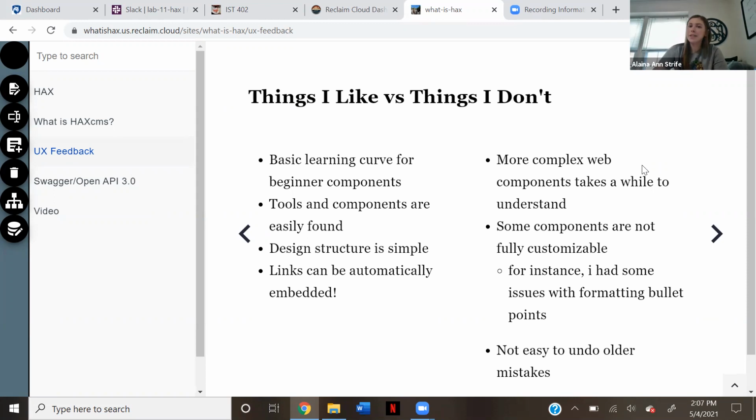Not all the things are fully customizable because I had some issues when doing these bullet points, and it was really frustrating, formatting them the way I wanted. And then if you have a couple of mistakes, instead of just Control-Z and you can go back 5 actions ago, you can only do a couple. So if you make a mistake a little while back, that's going to be a little bit harder to solve than on any other normal web editor.